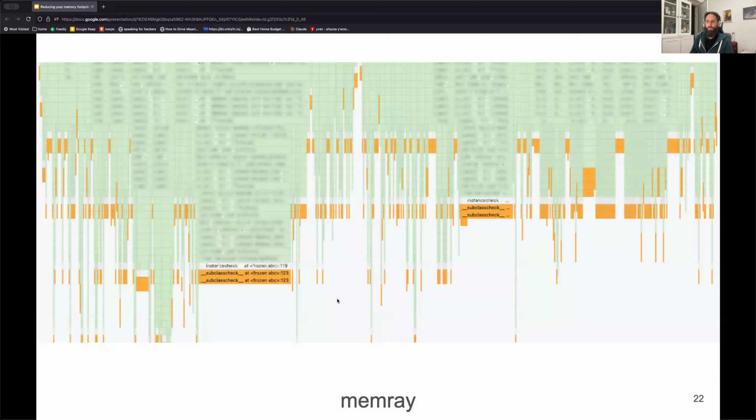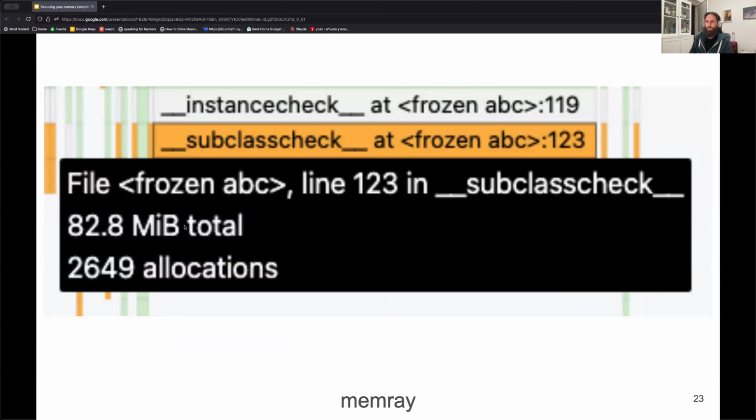And it also shows us a nice flame chart like we saw before. But unlike the runtime profilers, in this flame chart the x-axis is actually the size of the memory allocated. So the wider the block is, the higher the memory allocated within this block. And also, we can see specific statistics for a certain method call. For example, in this case, we were allocating 82 megabytes of memory, and 2,500 objects were being allocated in a single call to subclass check.